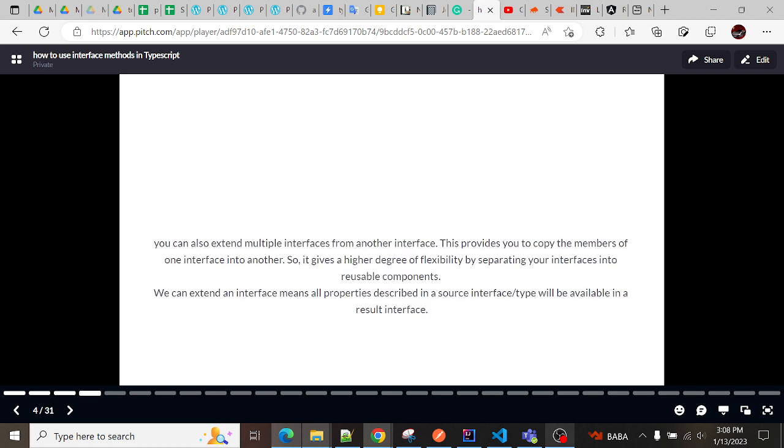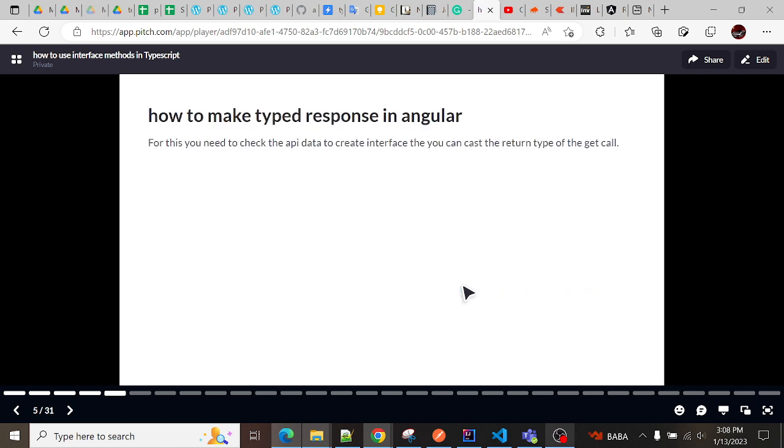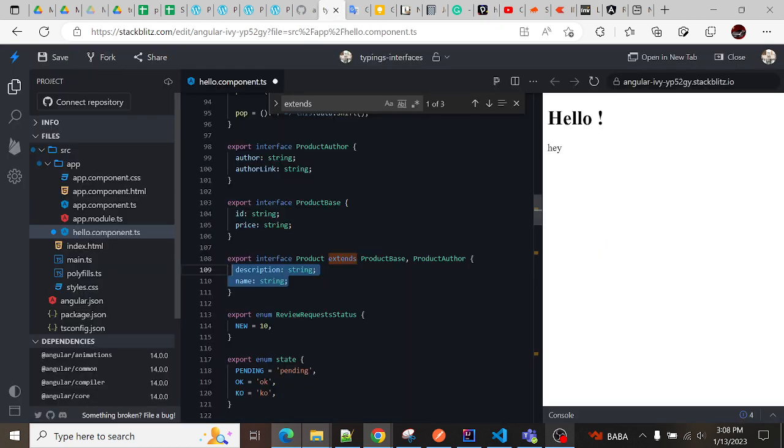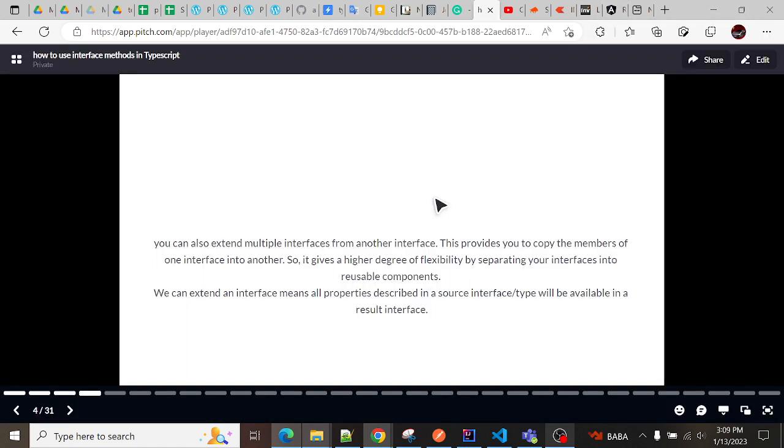You can also extend multiple interfaces from another interface. This provides a way to copy members of an interface to another, so it gives a higher degree of flexibility by separating our interface into reusable components. So we can extend an interface, and all properties described in the source interface will be available in the resulting interface. So this is the way we can handle things with the interface, if you want to extend any interface, if you want to reuse the properties of any interface.